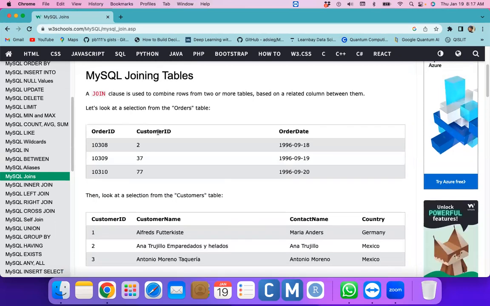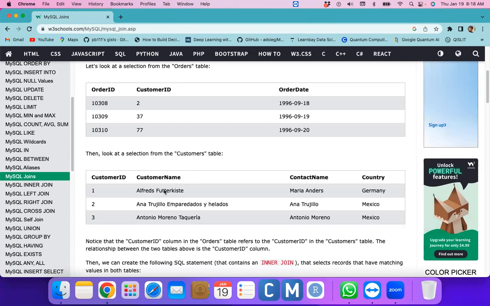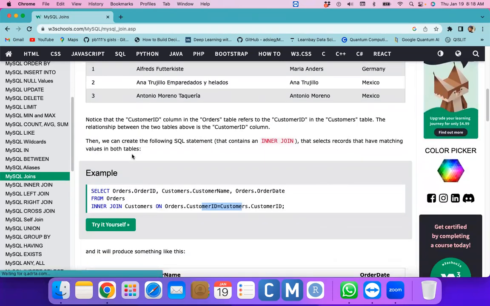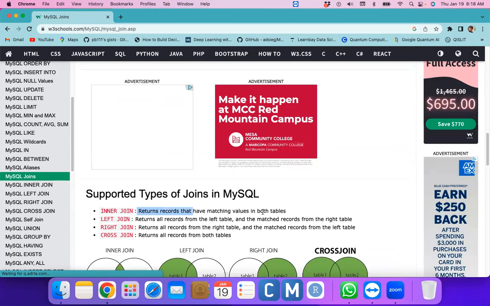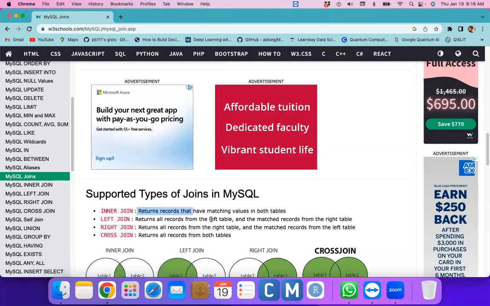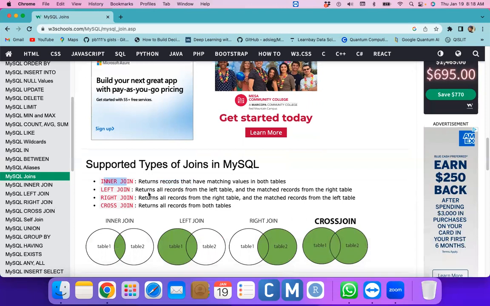For example, in an order table and in customer table, whatever customer ids are the same, those data only we would like to access. So it returns the records that have matched values in both tables, based on a reference or related column we are combining. In table 1 and table 2, whatever columns are matched on the reference column, those particular records only we return from both tables.